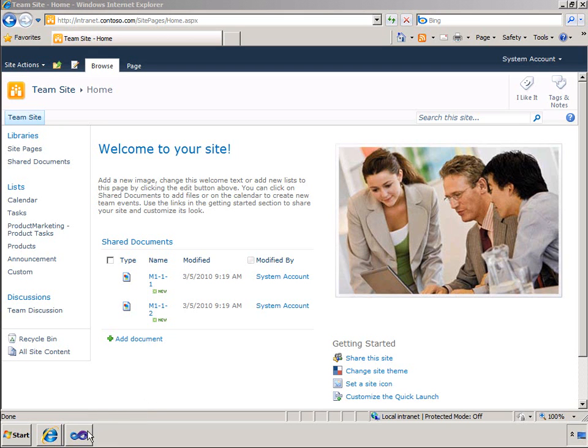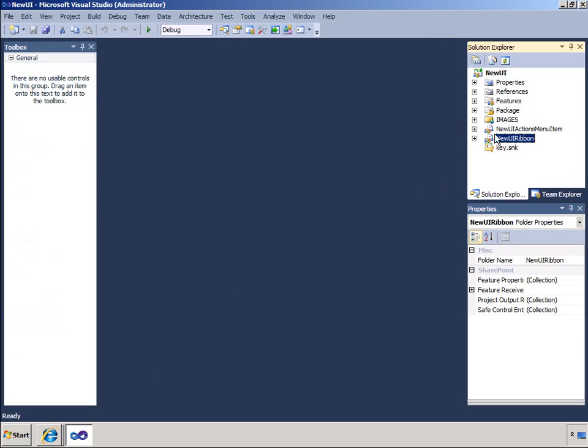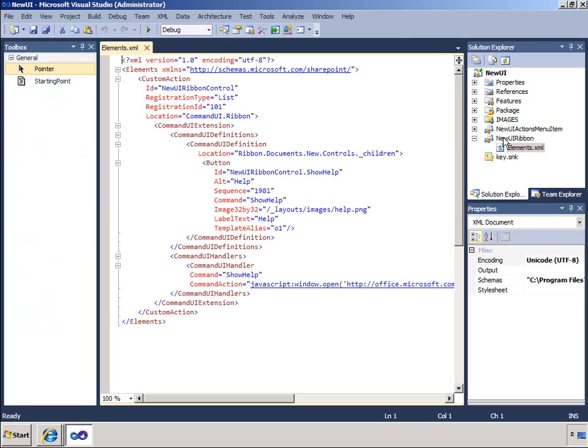We will build a new ribbon control in this demo, and in fact also a menu item for the Site Actions menu. Let's start off with our ribbon. Here we have an Elements XML file that we created in Visual Studio, and it has a custom action that is at the root of our server ribbon control.